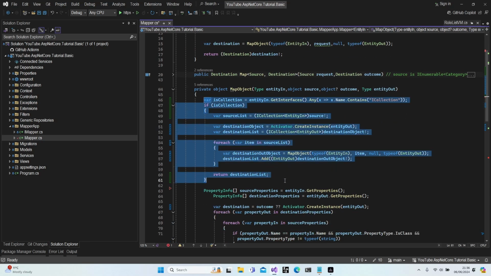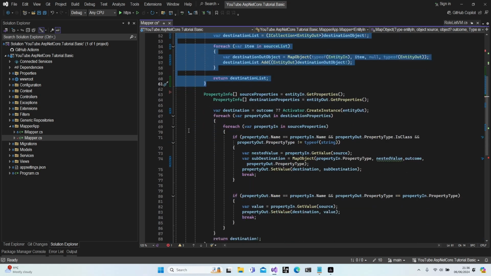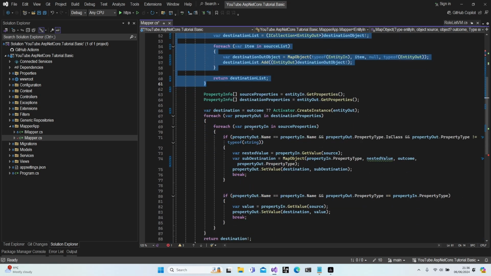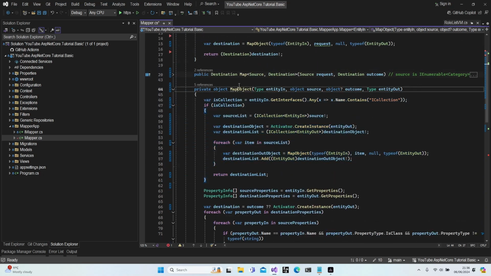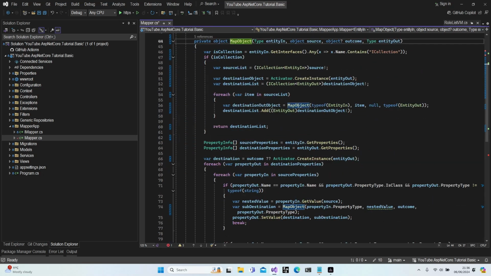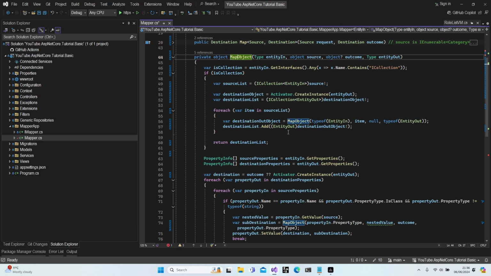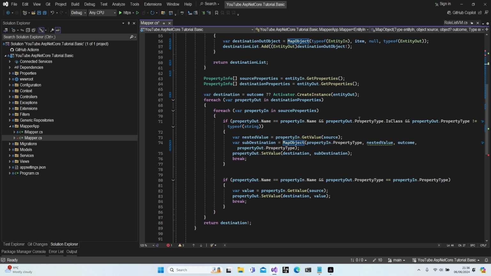So if it's a collection, this section works. If it's not a collection, this section is going to work. It means when we jump into map object, it doesn't matter which map object is going to run. If it runs, it's able to run the collection check again. So it doesn't matter which one comes first or later. So we are able to map nested list collection objects. Perfect.